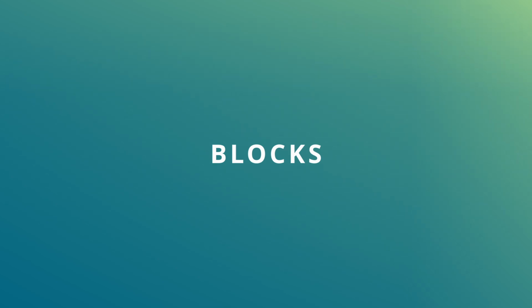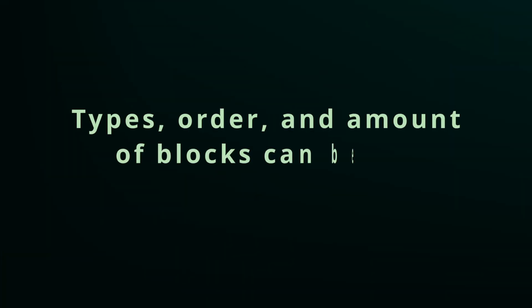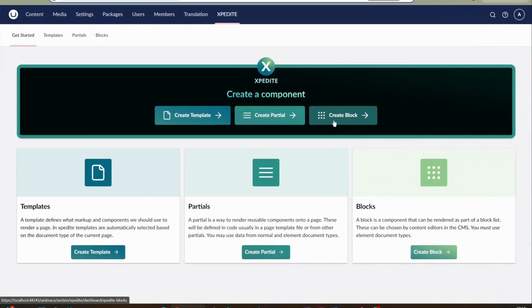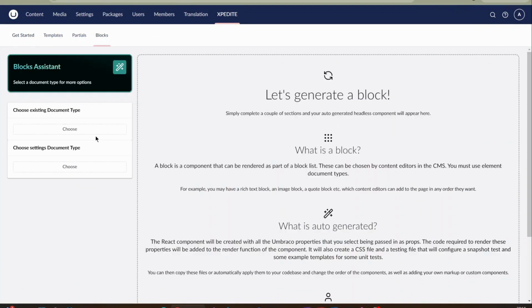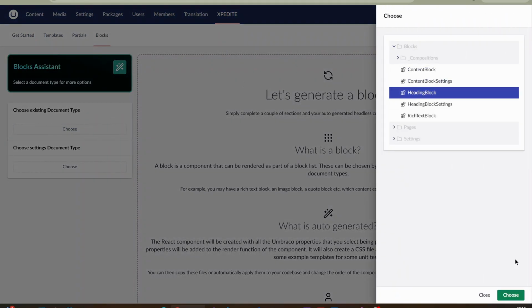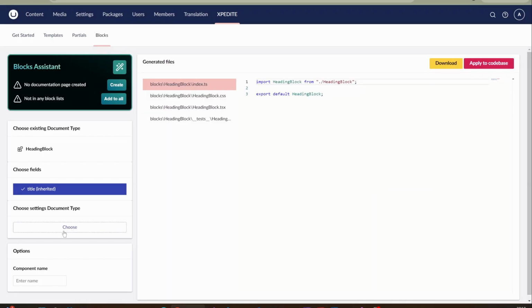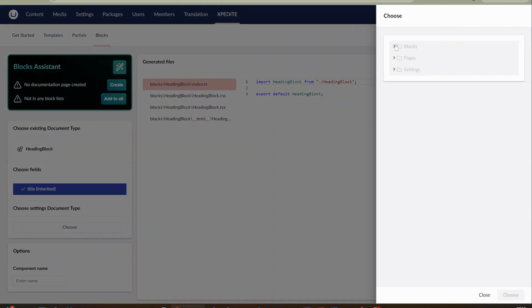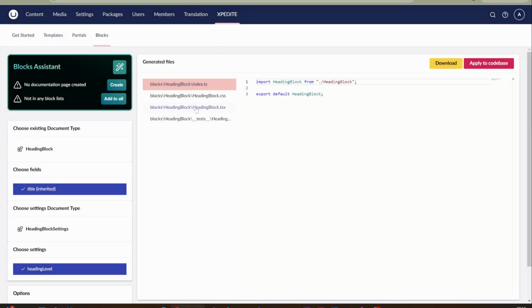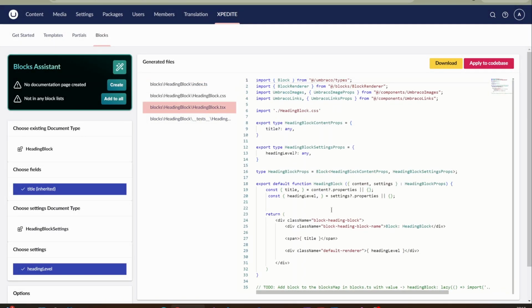Now finally, let's create a block. This is where things really get fun for our content editors. So I've gone to the blocks page, and now I can choose not only an element type, but I can also put in a settings type. So we're creating a heading block here, and we can see that both of these are passed in as props using the content and the settings variable names, with the props kind of underneath it.